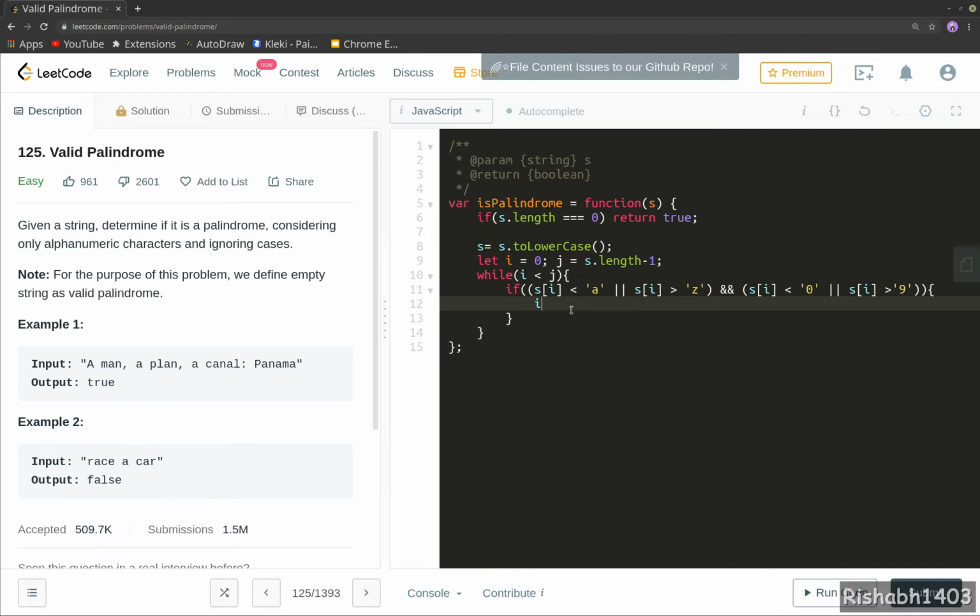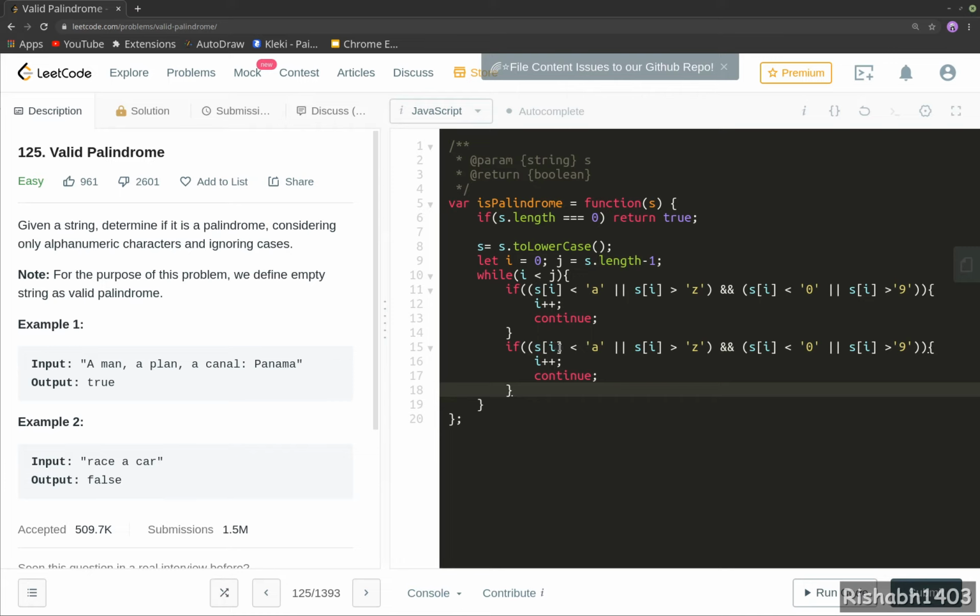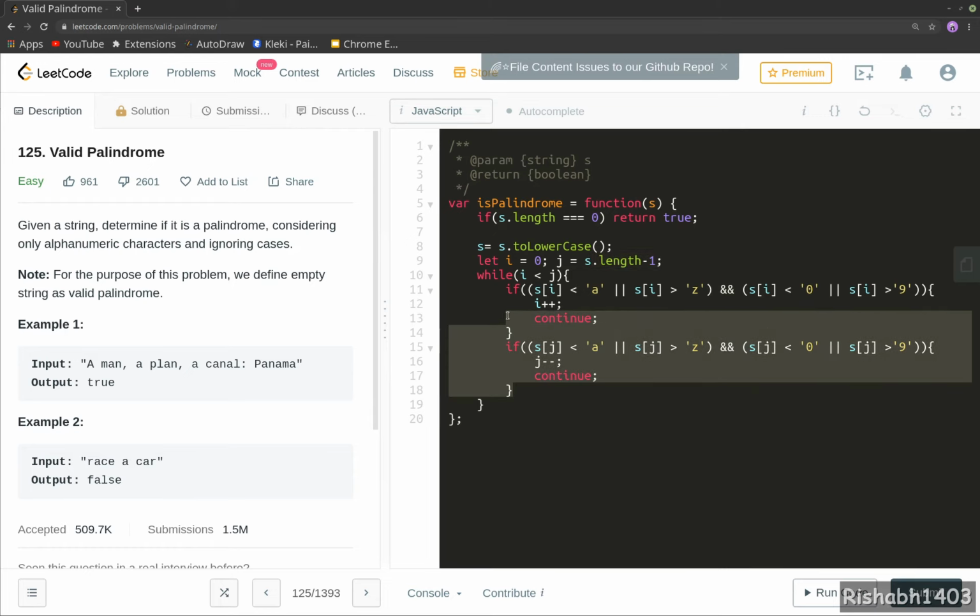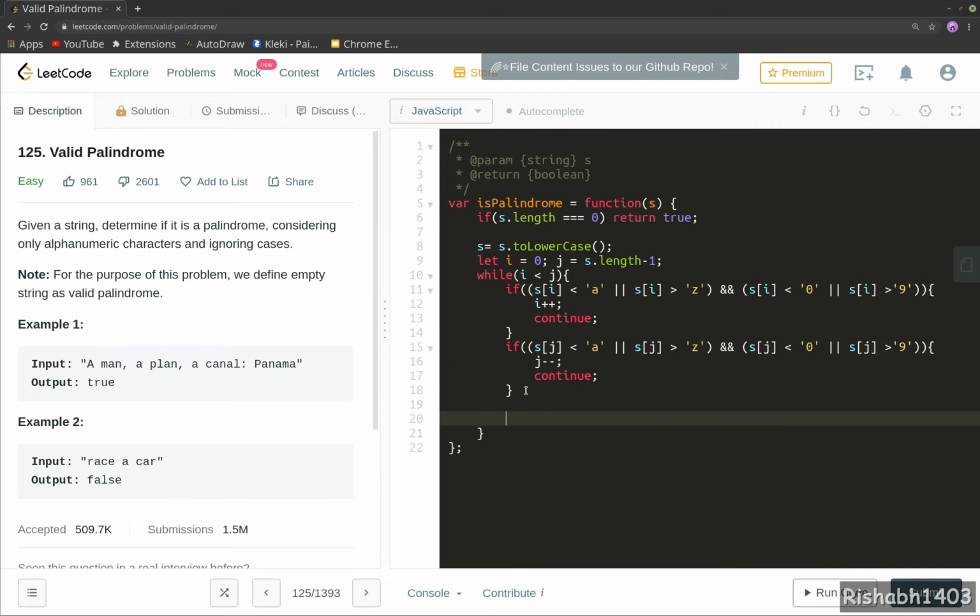So we will move the i pointer inwards and continue the loop. We don't want the loop to continue any further; we'll ask the loop to start from the beginning again. We'll increase the pointer and ask the loop to start from the beginning. Now we'll have to check again for the end pointer also, so let's copy this because it's very similar. And here we need j, and we'll move the j pointer inwards. To move the j pointer inwards, we'll have to decrease the index because j is placed at the end of the string. If those two conditions are not true, that means both of our characters at index i and j are alphanumeric. So now we'll check for our palindrome.